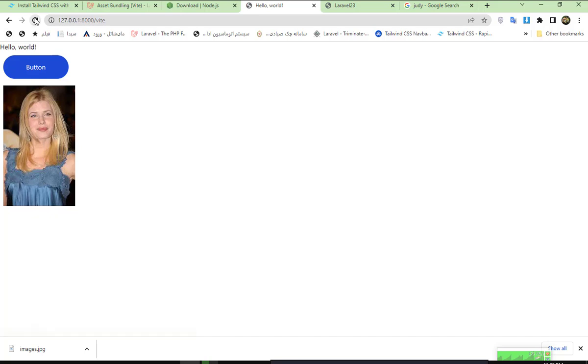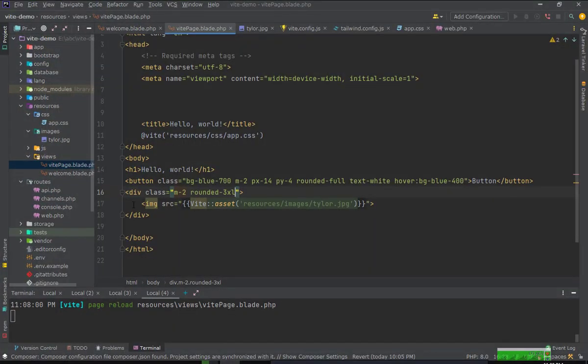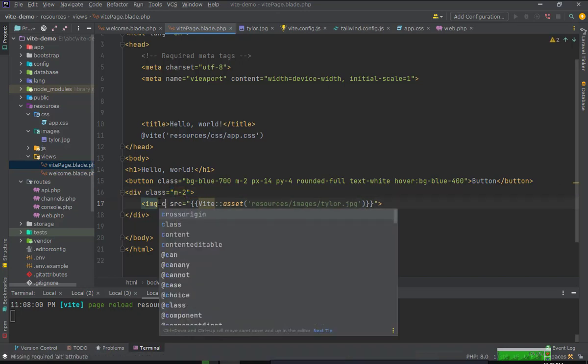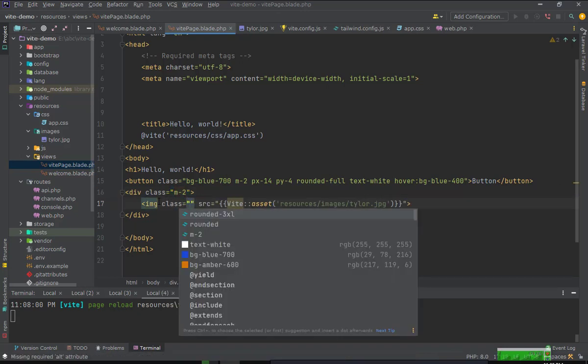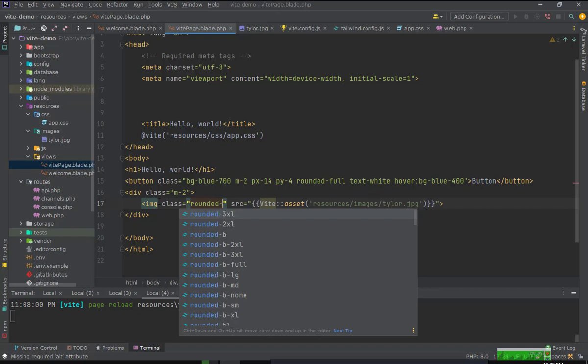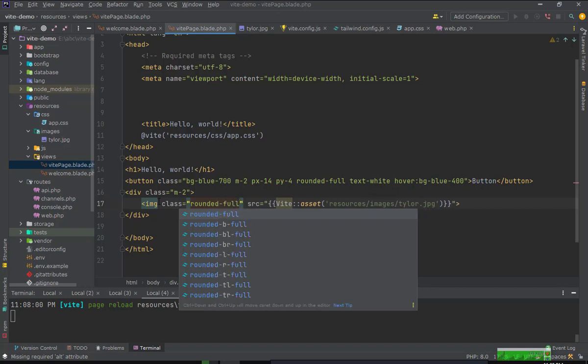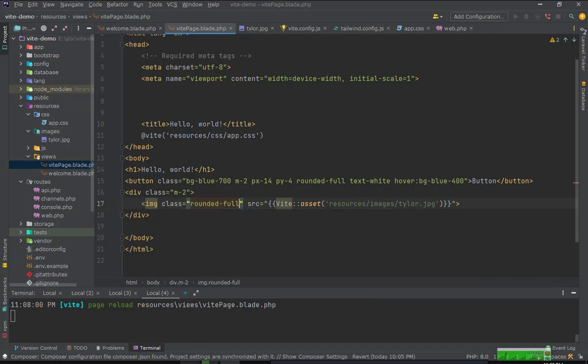You can see it does not work because we must add the rounded class in the image tag. So I go back to VS Code, remove the rounded here, and add the class to the image tag and say rounded, for example full. So you can see here, and I refresh our project again.